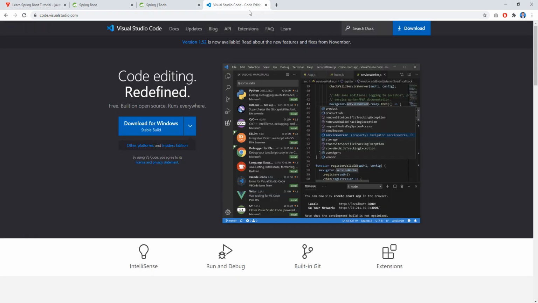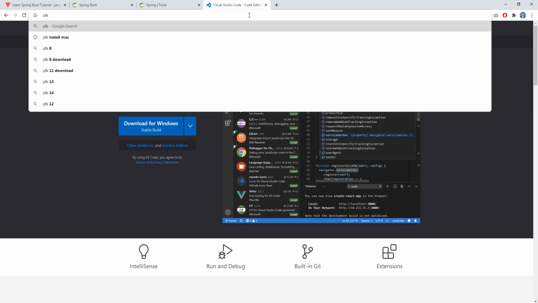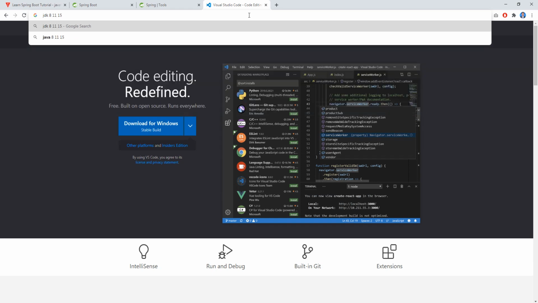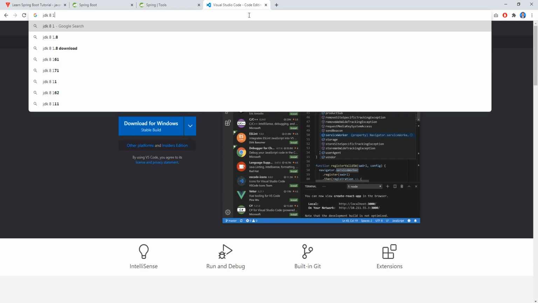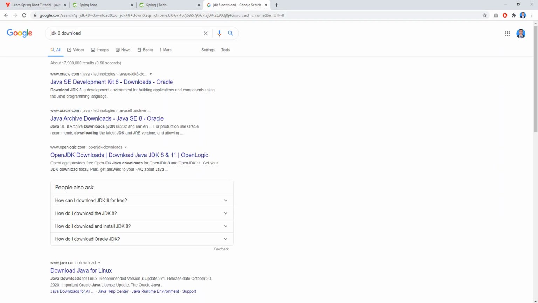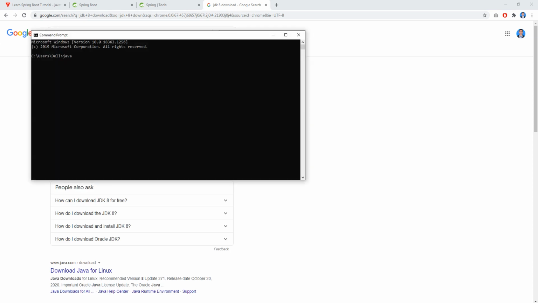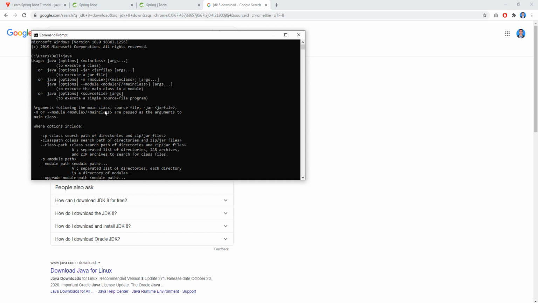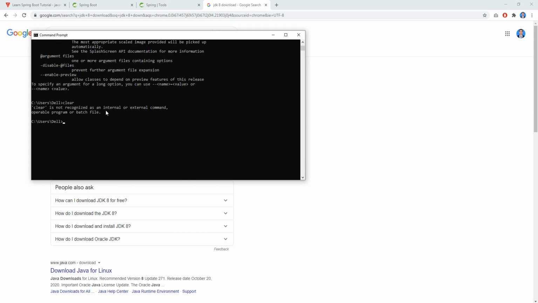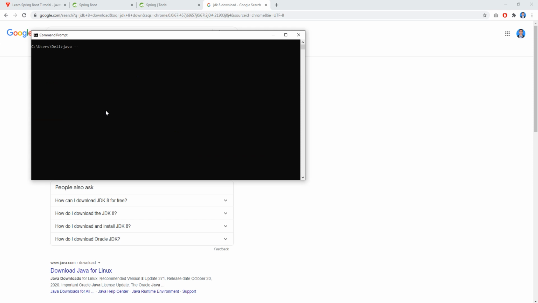And one more thing that you need to install is the JDK. I recommend JDK 8, 11, and 15. You can download any version you want. I recommend you download version 8 or 11, that is up to you. You can download from any website and install. But for my PC, I have installed Java already. I just check the Java version. My PC has JDK 11. You can download 8, 11, or 15 as you want.